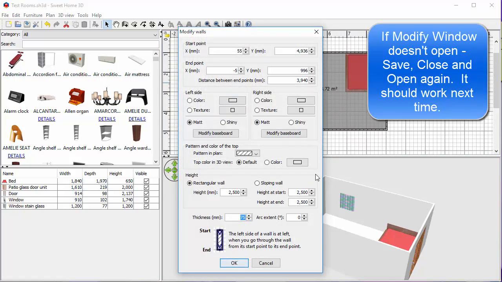Now, one thing I will say is that I've noticed with this software, sometimes this window doesn't pop open. If you find that that happens to yours, simply save your work, close it and open it again. I don't know if it's a glitch, something to do with the video card, I'm not sure what causes it, but closing it and opening it seems to get over that problem.